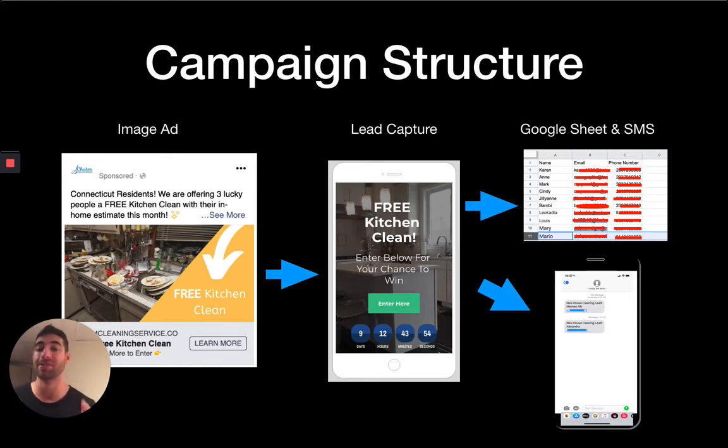The same process is going to apply where people click on the ad. They get brought to some type of lead capturing form, ideally a landing page or some type of native lead form, and people are going to enter in their information. So basic information: name, phone number obviously, and then email address. And as you can see on the top right, we're having this simultaneously uploading into a Google Sheet as well as being texted to the client's phone.